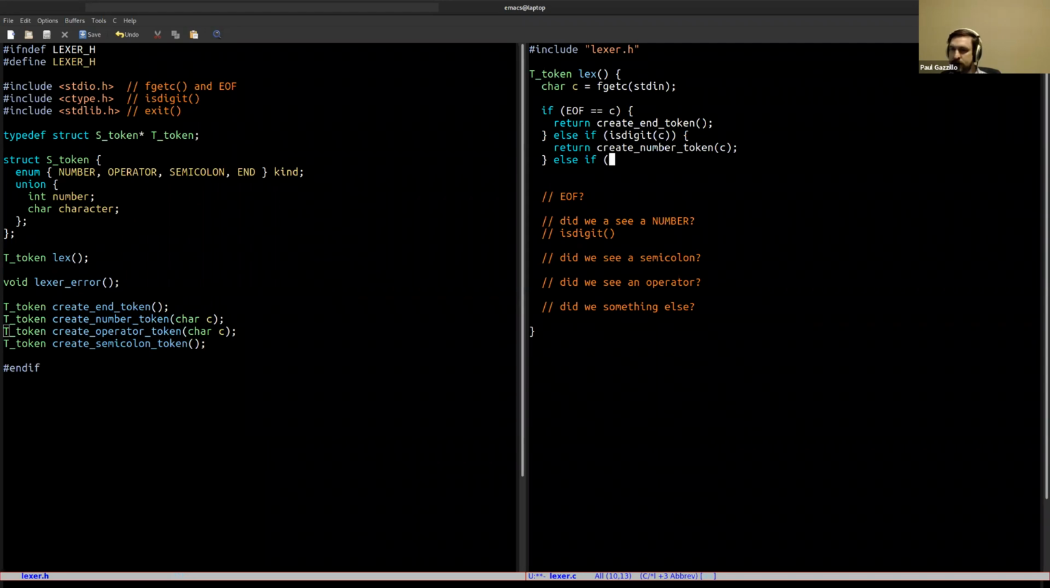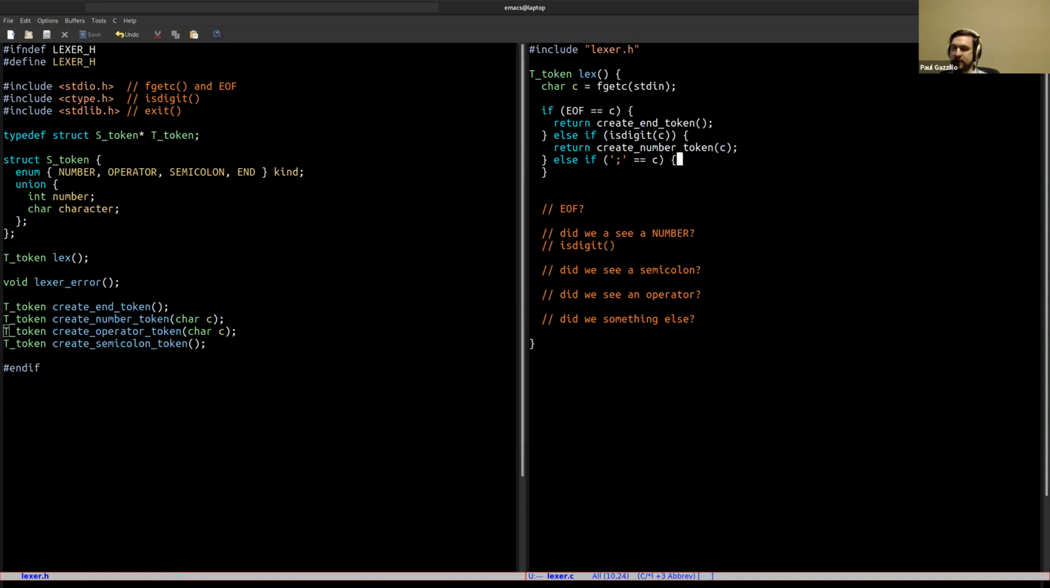So the number token we did. Let's look at the operator. Actually, let's look at semi first, because semicolon is how I coded it, and I want to make sure I didn't, because I combined some of the error checking. So let's do semicolon next.